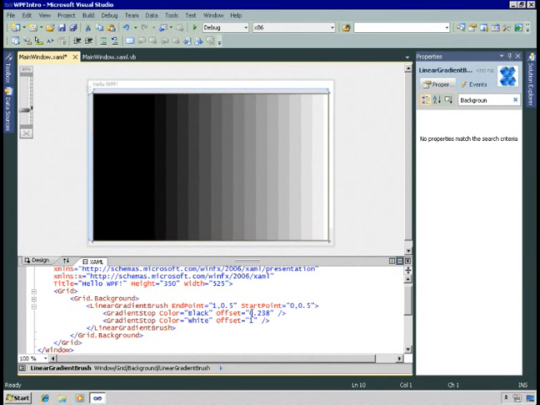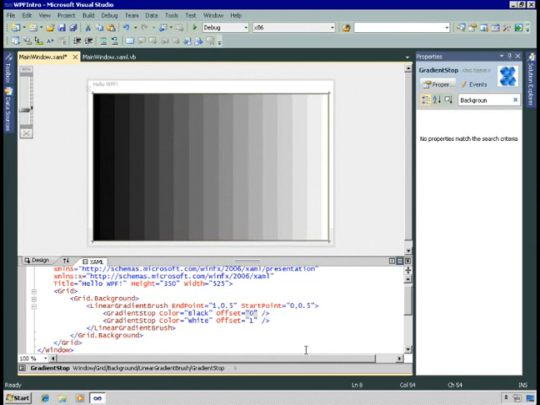Here, the offset says at around 1/4 of the way through this thing, start switching away from black and move toward white. If I change this to 0, you'll see here at 0, we start moving from black towards the other color. And the other color ends at 1, which is the right-hand side. These offsets go from 0 to 1, from the left-hand side to the right-hand side. And you can change these to be any value you like within 0 and 1.